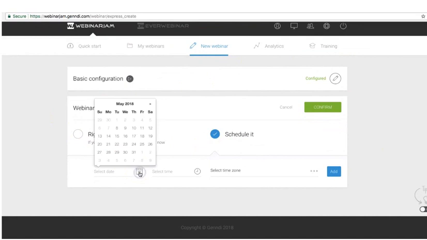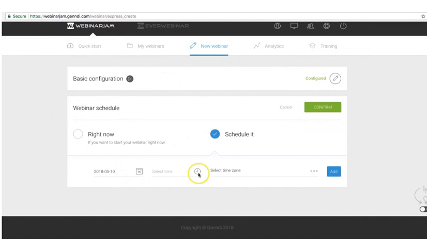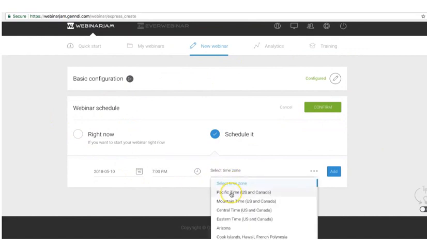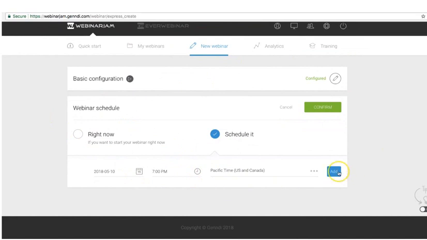So then you simply click on the calendar box, what date. Let's say you want to do it on Thursday the 10th. Select a time. Let's say you want to do it at 7 p.m. All right, and then you select the time zone, put in the time zone that you're in, and then here's the important part.